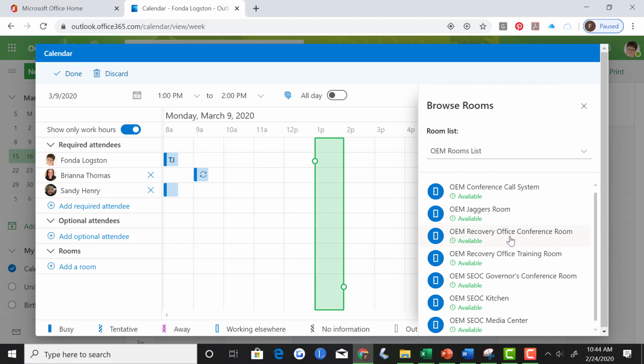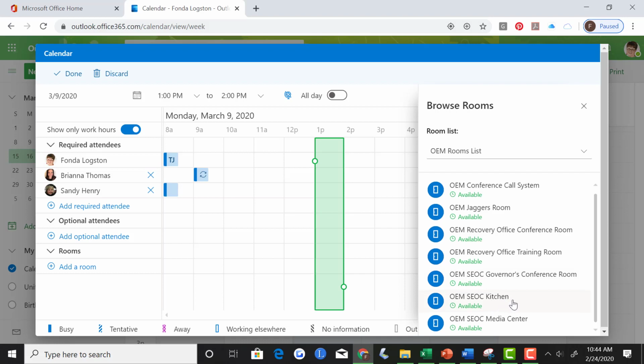We have the recovery office conference room and the recovery office training room, which is down in the ORO recovery area. And then the SCOC conference room, which is your governor's conference room, is the main one. You can also schedule meetings in the kitchen. I don't recommend that unless it's a last minute thing that you need to do. And then the Jaggers room is previously the ODOT room. It's over in the corner of the SCOC. So we're going to select the governor's conference room.